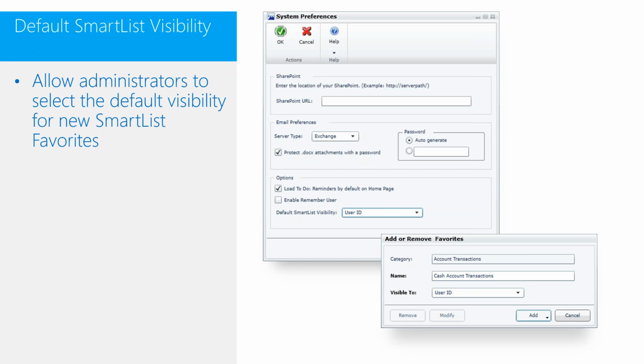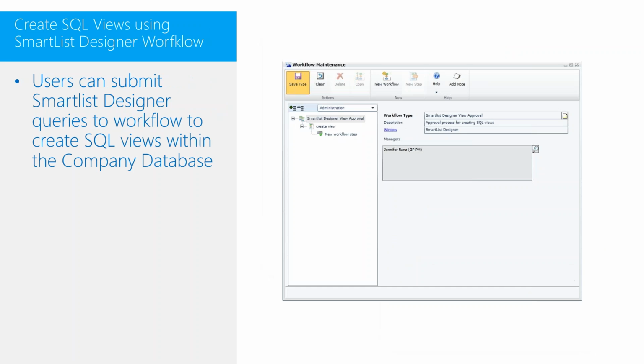So feedback from the user community results in a change that says, can we now enable the system administrator to go in and specify what I want to be the default visibility? Now, as an end user, I could still change that manually on a SmartList favorite by SmartList favorite basis, but the overall system default can now be set to go, we're not going to do anything except user.